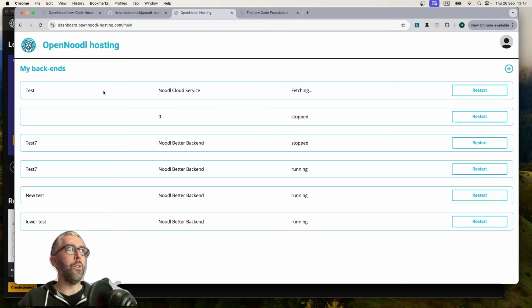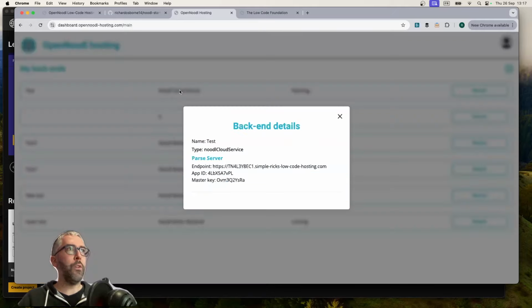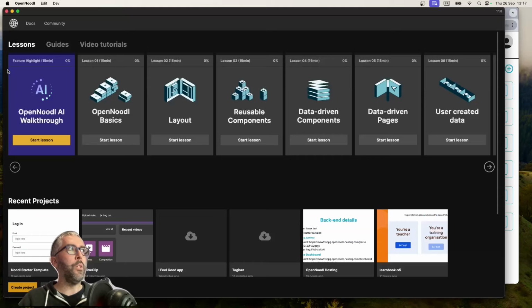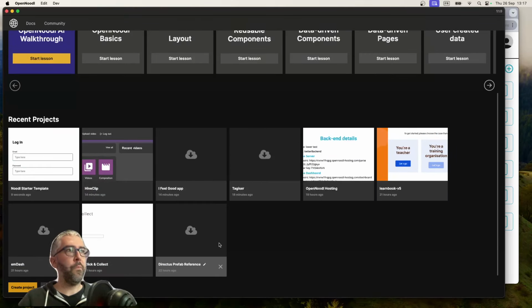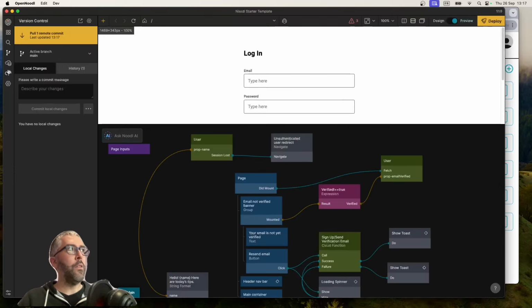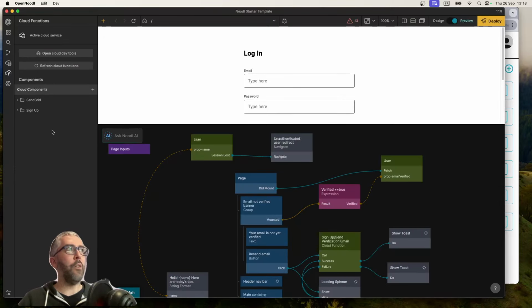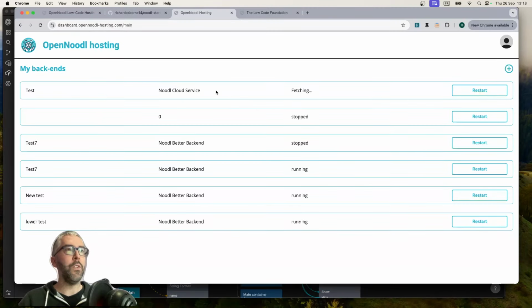OpenNoodl hosting is based on either the original Noodl cloud service, which is Parse as a backend, using Noodl specific cloud functions, which you'll find when you open your first Noodl project. You'll see that there's a cloud functions panel. And so these cloud functions are specifically to be used only with the original Noodl cloud service. Though the original Noodl cloud service has not been updated for a long time, so it might not be the safest option for scaling.